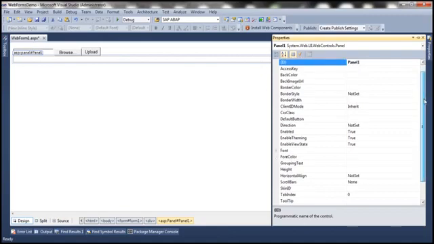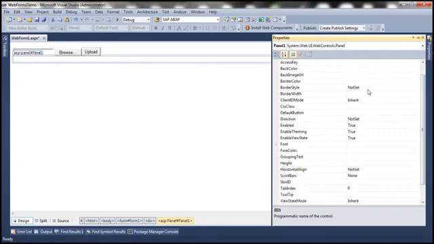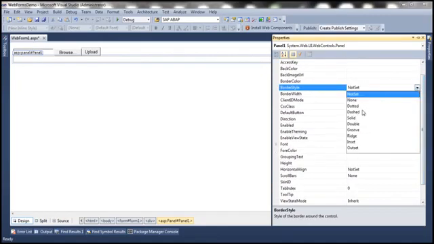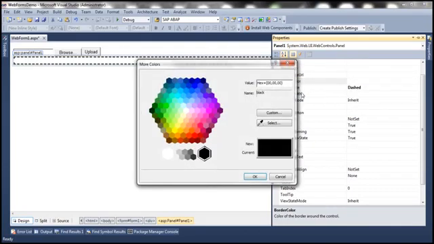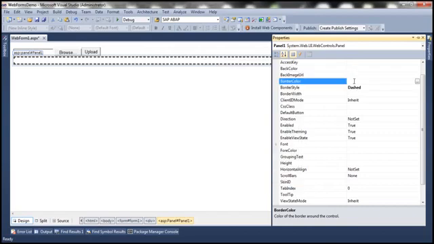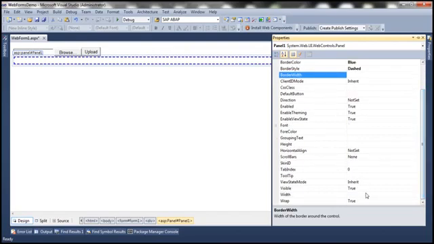Okay, first of all, we want to set the border style. We want to set it to dashed, and we want to set border color to maybe blue. And then we want to set the width of this panel control to 440 pixels.